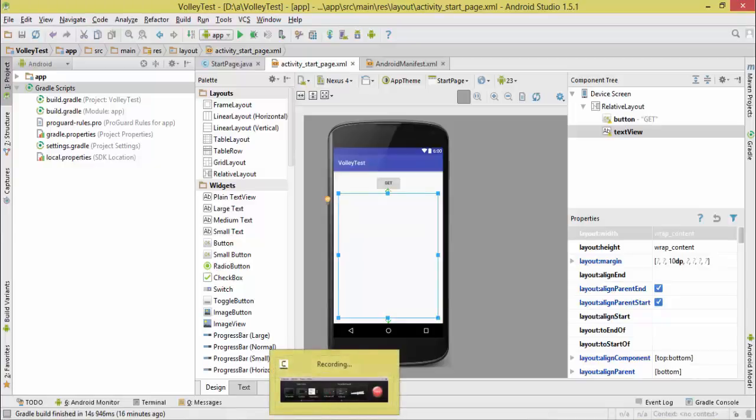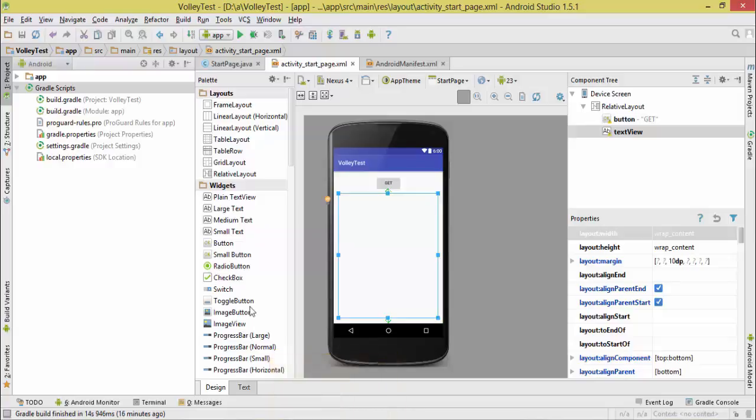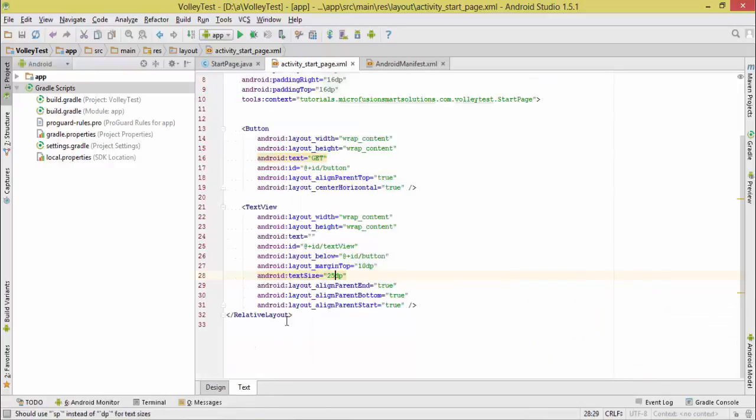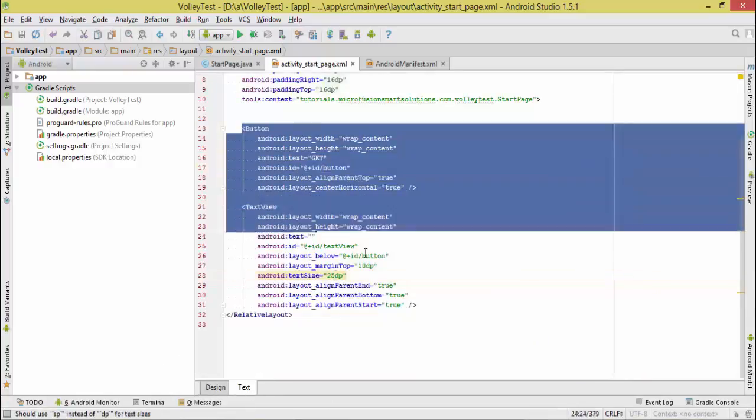Hi guys, today I am going to teach you how to connect Android Studio with MySQL database using JSON and PHP. First of all, I created a simple project. This project contains a single activity, and this activity contains one button and a text view. A simple one button and a text view.